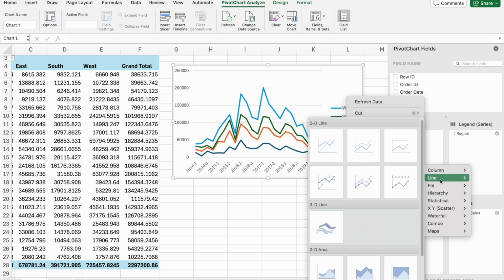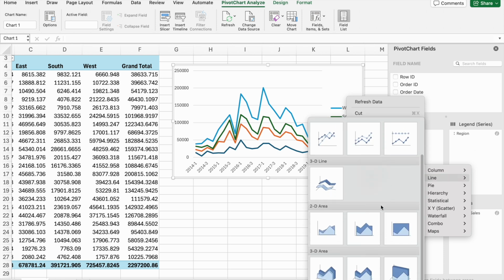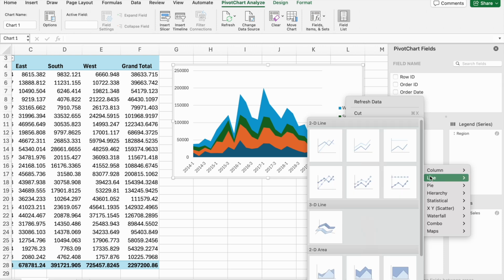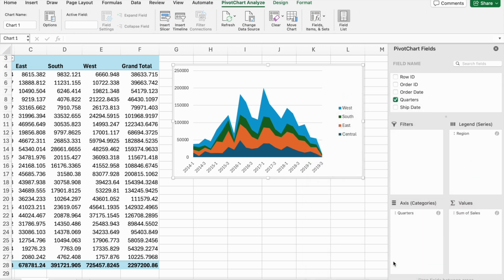Now I'm also going to go down to this one, right? I could do this, and that just fills in these gaps if I want a filled-in area chart. Now I'm going to make what we call a stacked area chart, right?